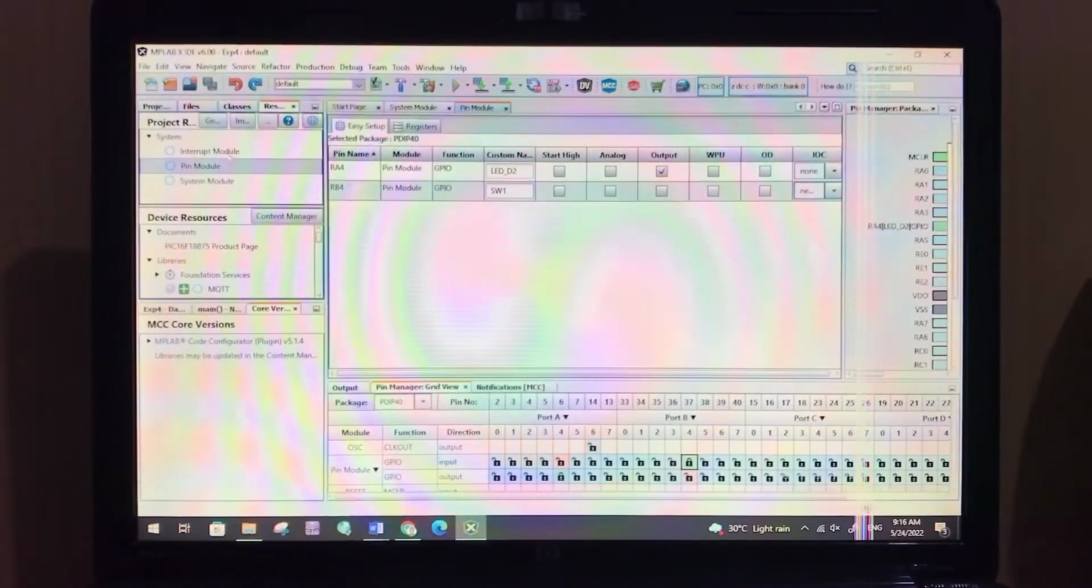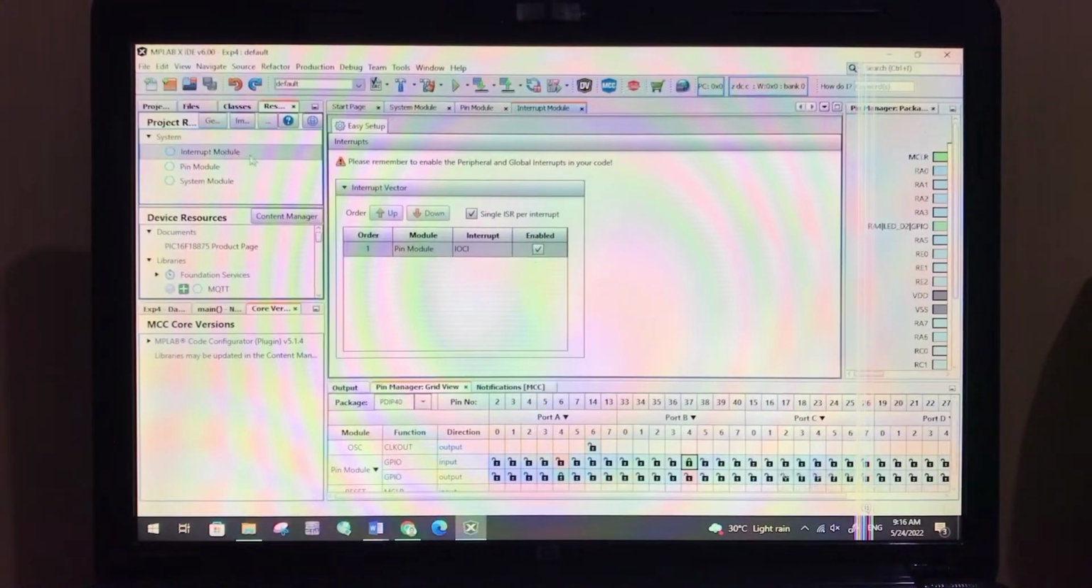Going next to the interrupt module, we are just going to check if the single ISR per interrupt is checked and pin module IOCI was enabled, and generate.